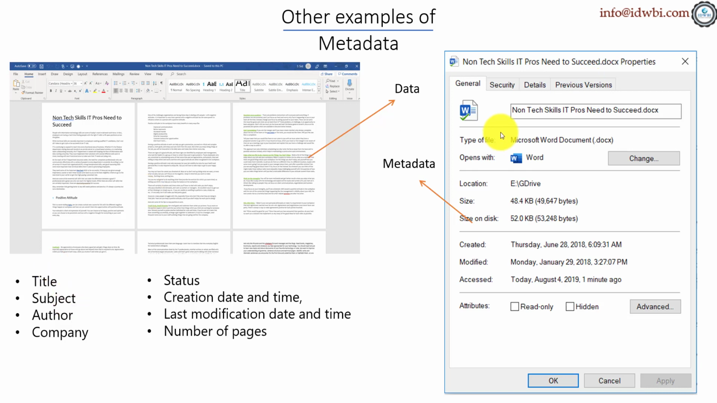So you can see here the title, the subject, author on who has created it, what company, you can also save that, what is the current status, creation date and time, last modified date and time, number of pages. These could be some examples of your metadata for a Word document.